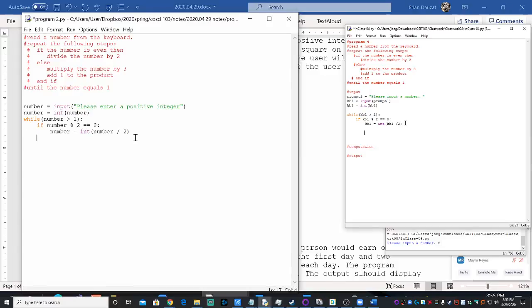Else. And number equals. Sorry. Yeah, no. Please go on. Else. Number equals integer number times 3. Okay. Is that what the slight sentence is?